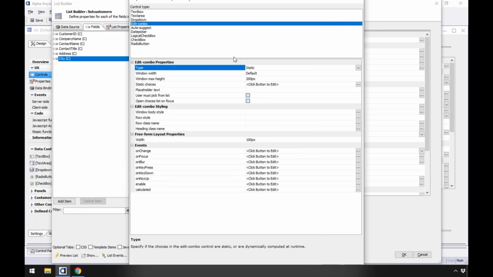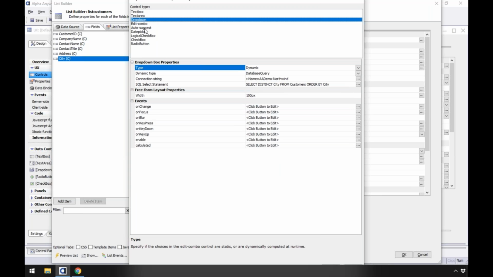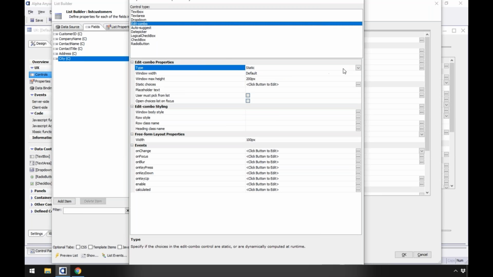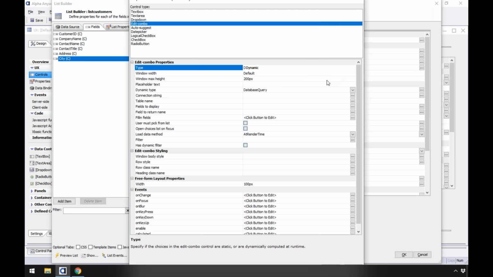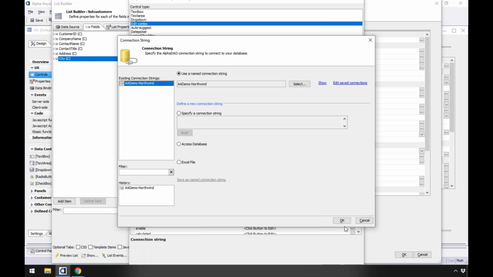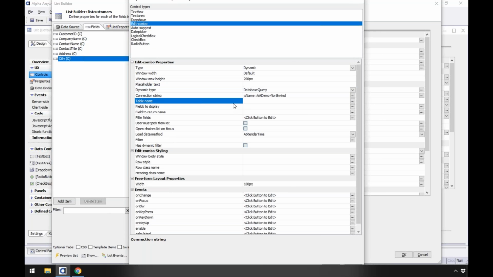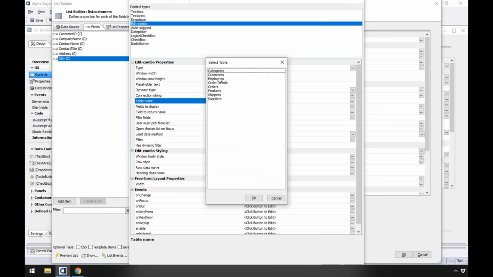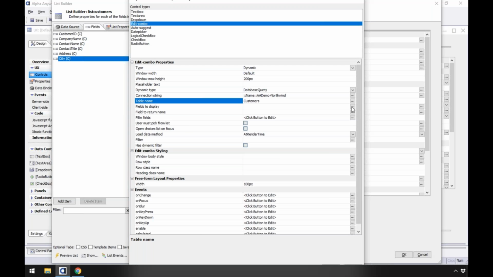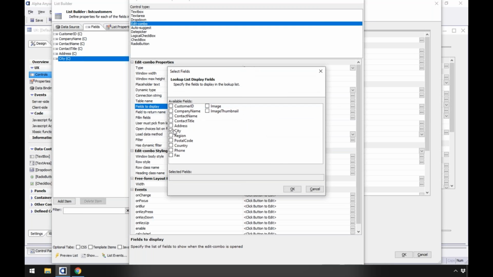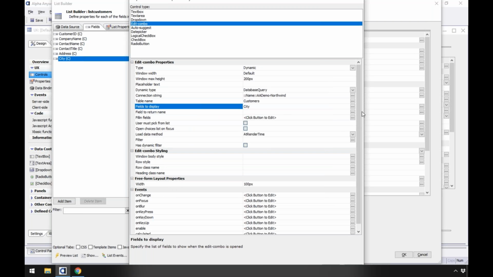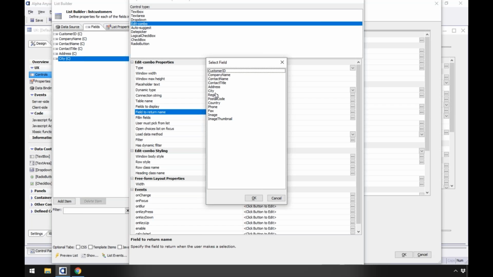And I'm going to go into here, and in my case, it clears out the settings because I've changed it from dropdown, and you notice it kind of remembers it, so it's kind of nice about that. But I'm going to go edit combo. I'm going to do a dynamic, and then I'm going to go to database. I'm going to set the connection here. I'm going to set the table name, and I'm going to look up in customers. I'm going to display the city, and I'm going to return also the city.